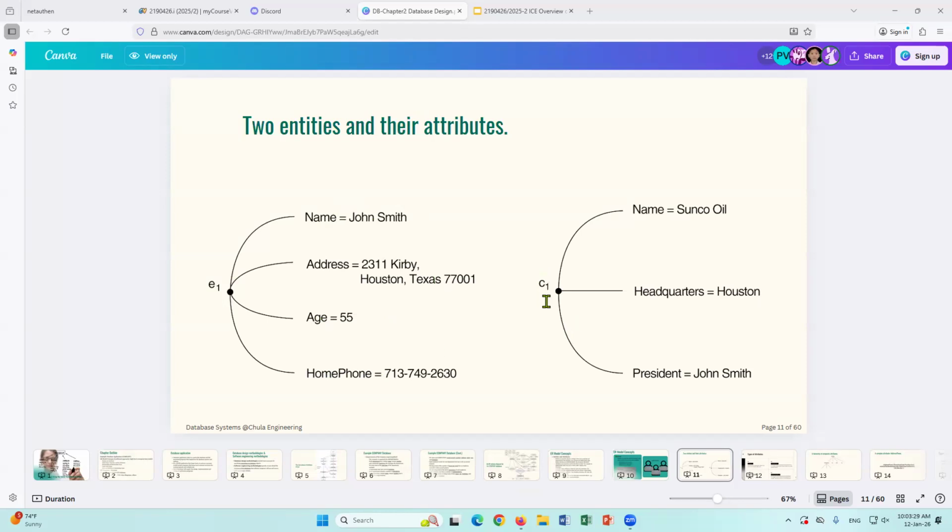And if you have a C here, which is a company, the name of the company is Sunco Oil. Its headquarters is in Houston. The president is John Smith. But if you have company number 2, the name would be different, headquarters different, president different, but every company will have a name, headquarters, and president.